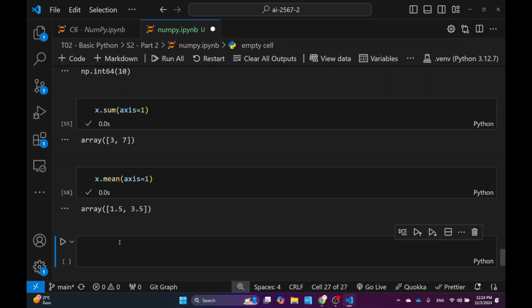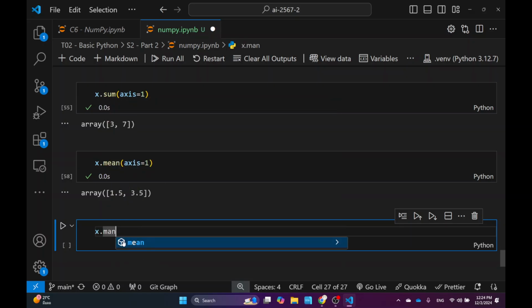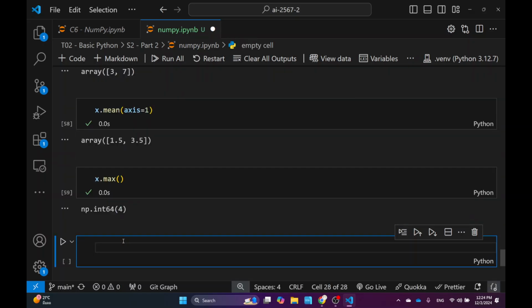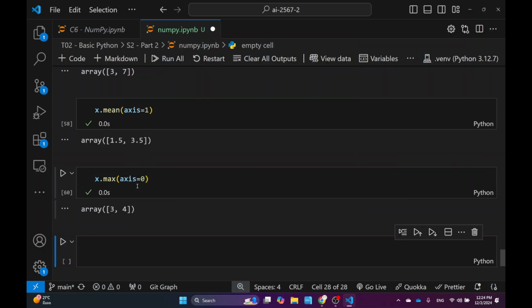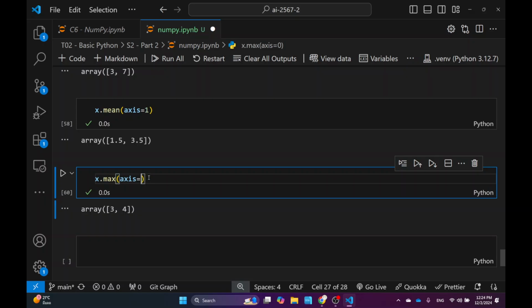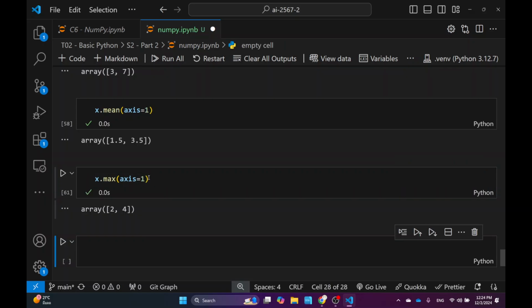Okay, similar things, you can do x.max, right? So that's the max value of all the numbers in the array. But you can also do axis, which is kind of nice. So you can do axis equals 0. That's going to be the max along the column. And you can do max along the row. Okay, and a similar thing with min.